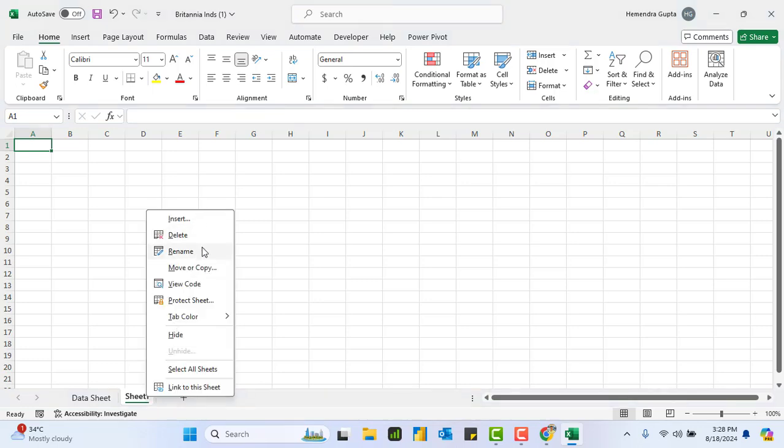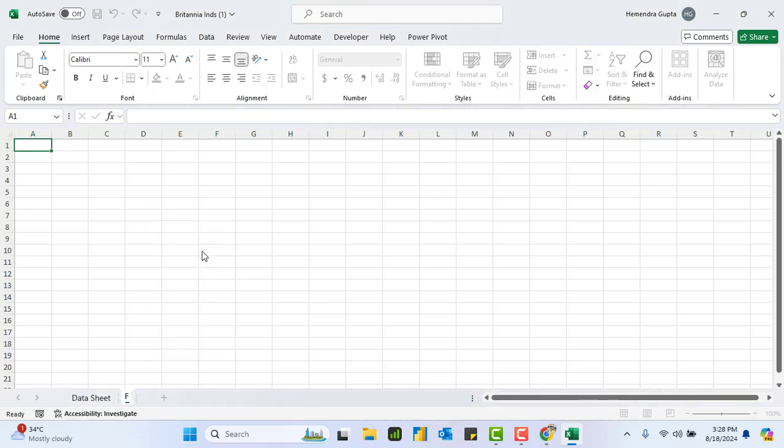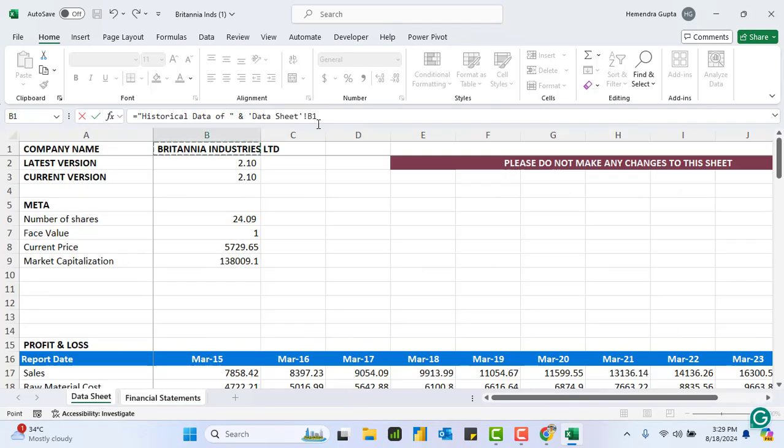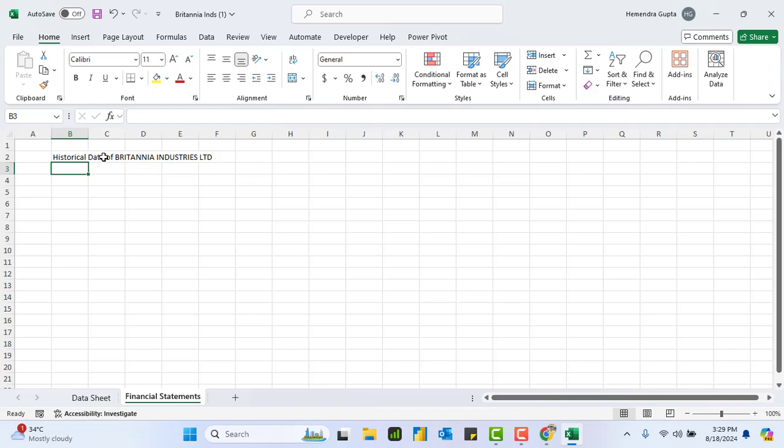Let me just name this sheet financial statements. And from here I'll prepare this. I'll start by preparing historical data. So I'll write equal to historical data of, and I'll put the name of the company from here and press enter. So I got the historical data.